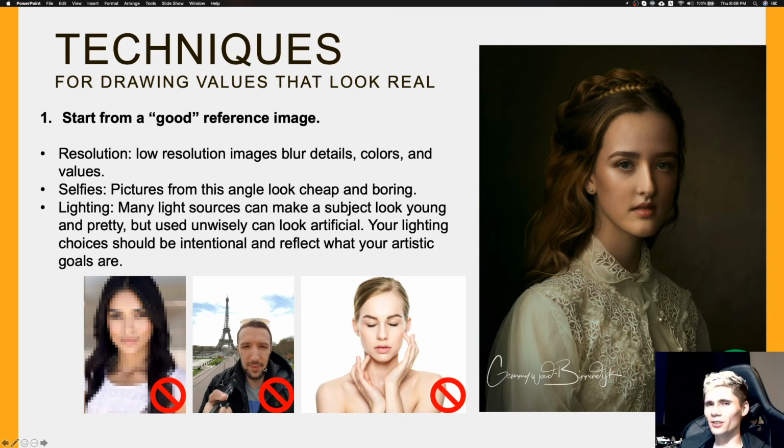Next thing I encourage my students to not do is to use a selfie. They look cheap, and I know that doesn't seem to have any relation to value, but the composition of a selfie, especially if the arm is holding it, you have a lot of foreshortening with a hand or an arm. It ends up being not a very pleasing composition.